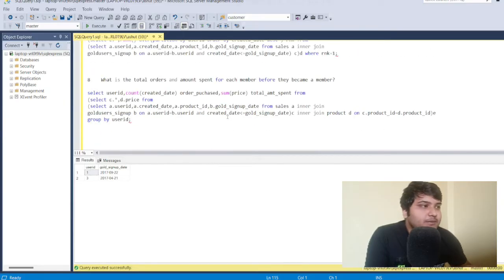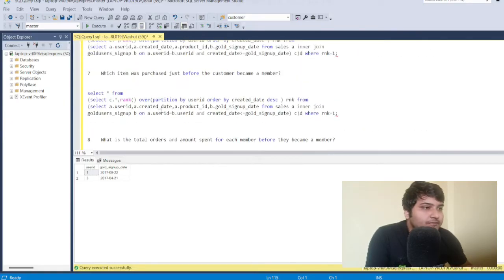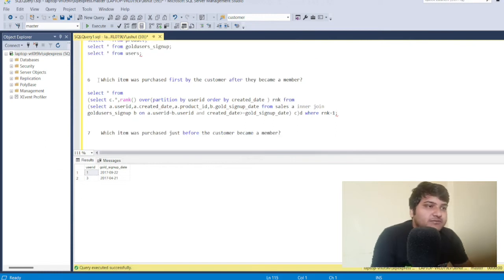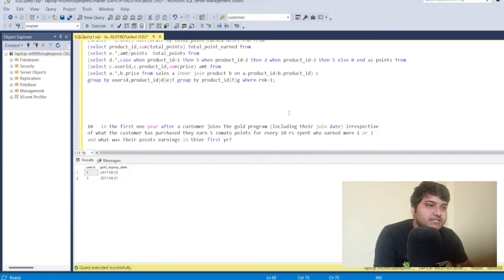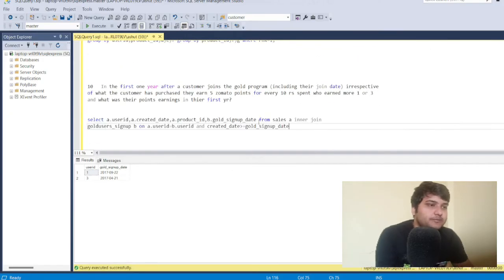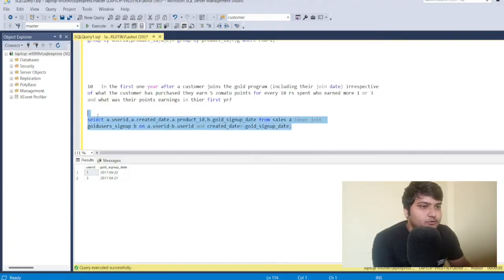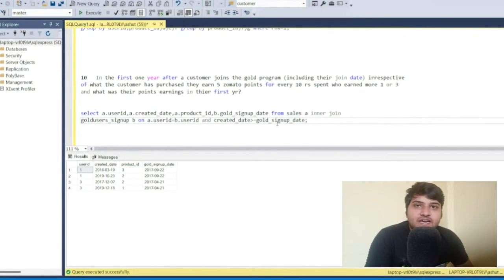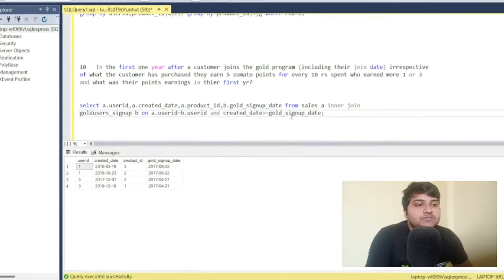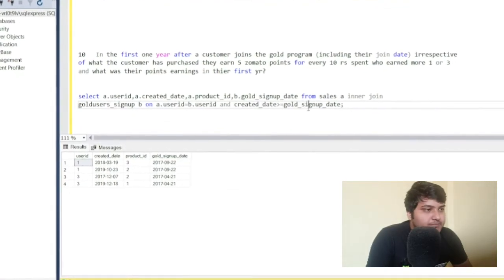So I'll be using a part of the code which we have done earlier. You can see here, which item was purchased first by the customer after they became a member. This code will help us a lot. So I'll take the help of this code here for question number 10. I'll paste this code and execute it. You can see we are getting the information of the orders which have been purchased after the users became gold members.